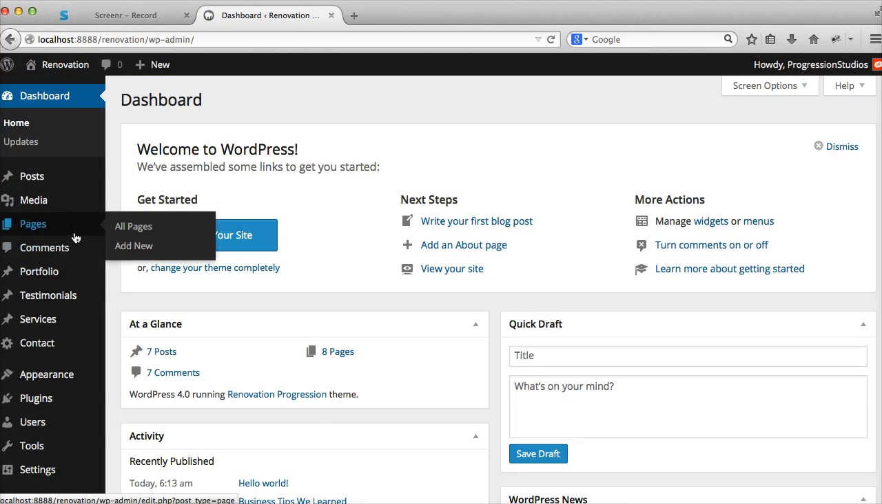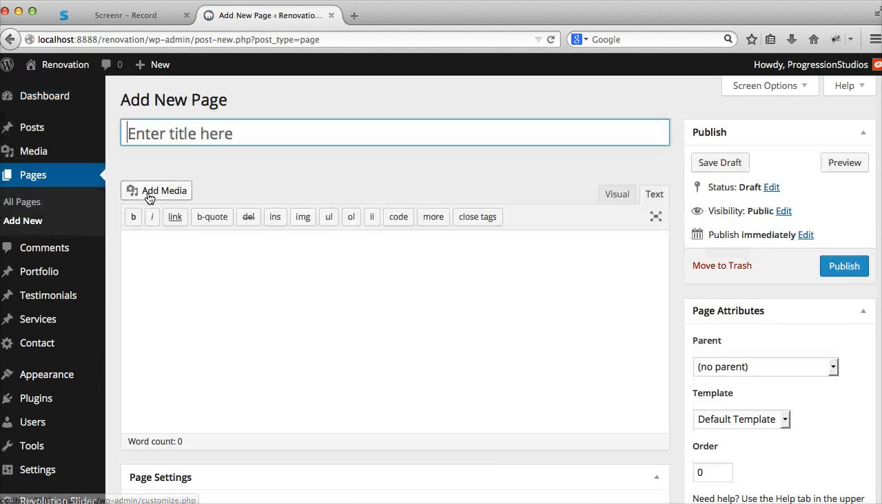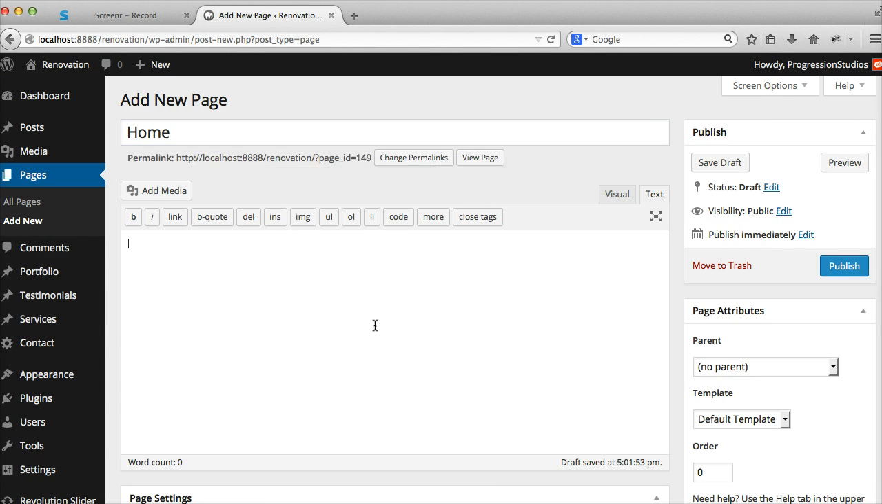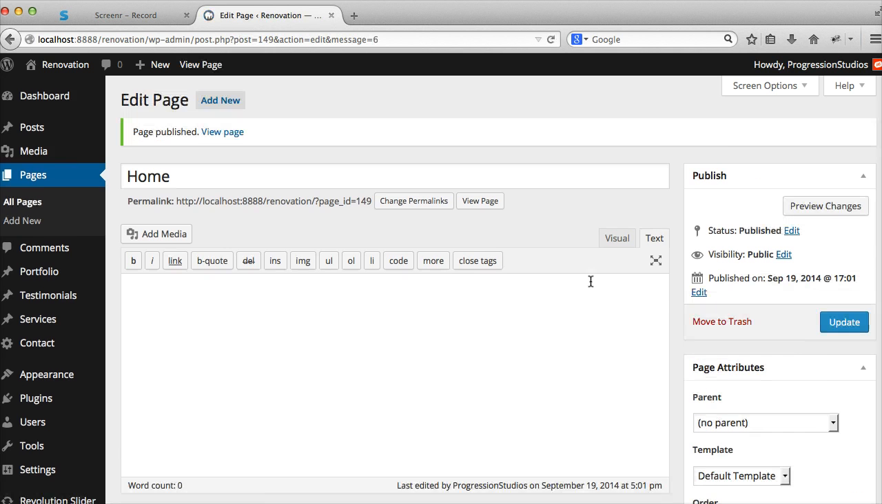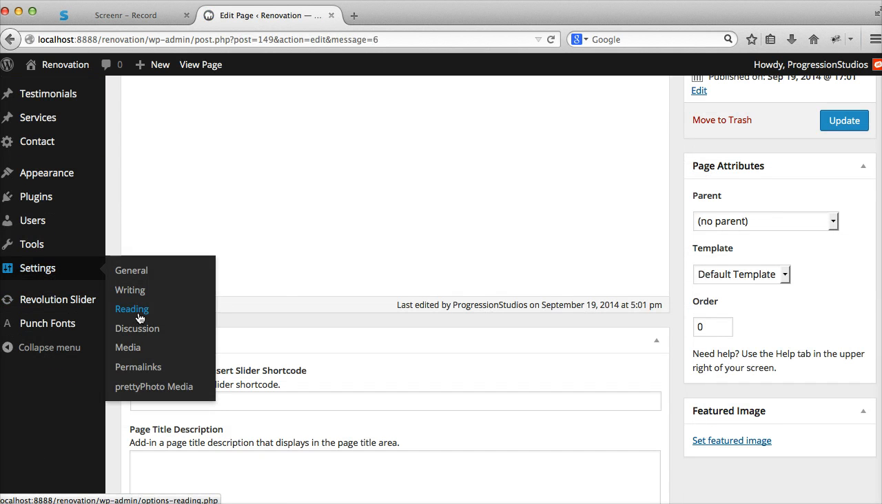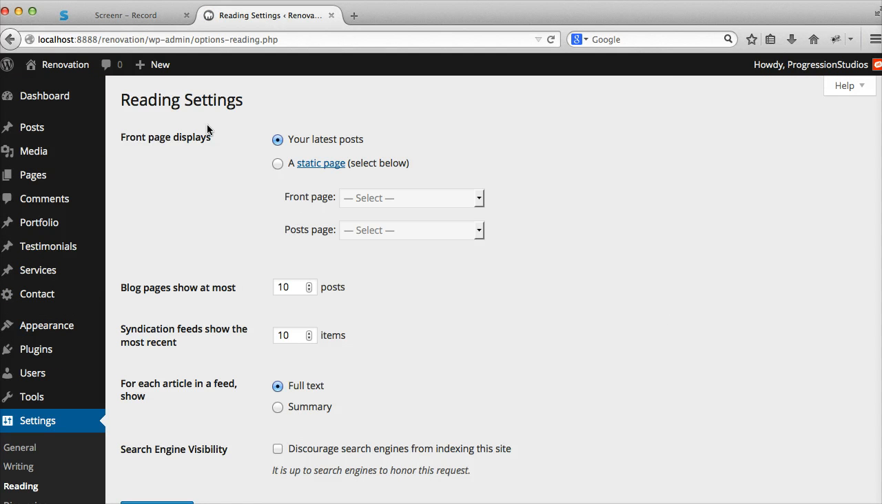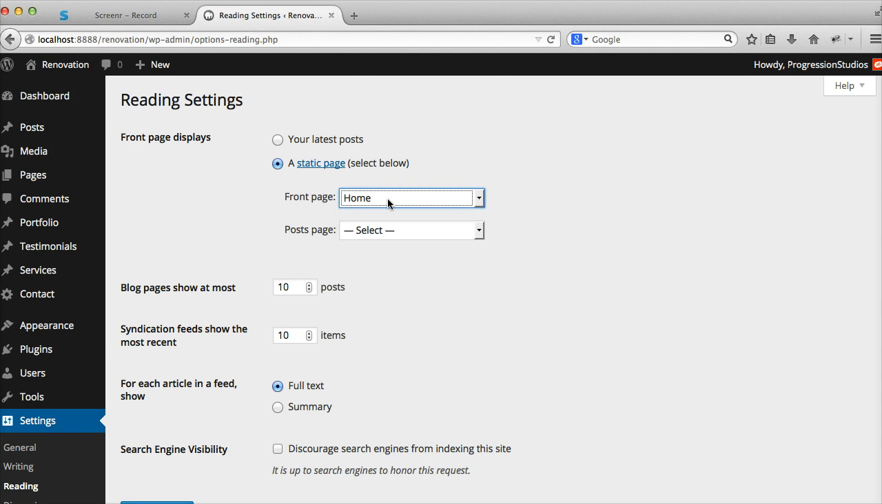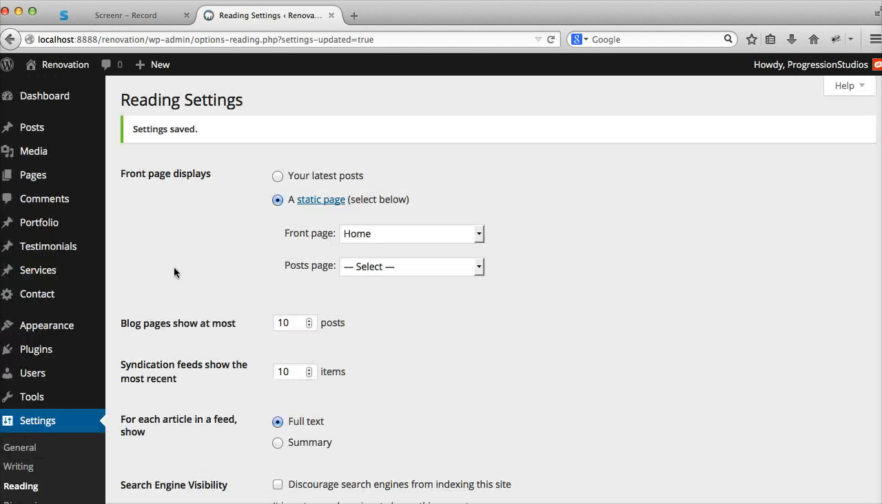So the first step we're going to do is go ahead and create a new page. So under pages, add a new one. I'm going to call this one home, just so it's easier to find. And then let's go ahead and publish this. And then under settings and reading, we're going to change a front page display to a static page. And then for the front page, we'll display home. So we can go to save that.